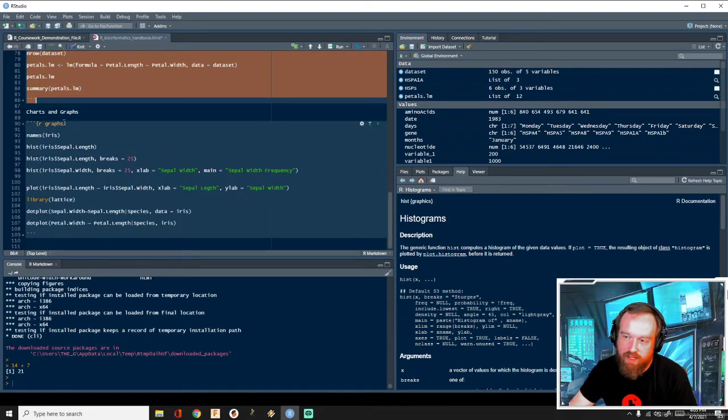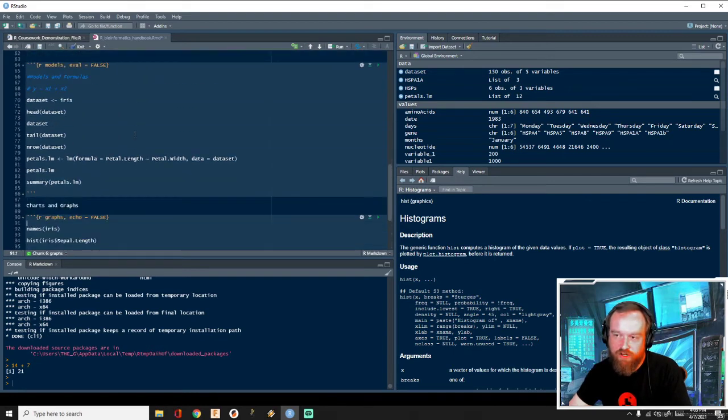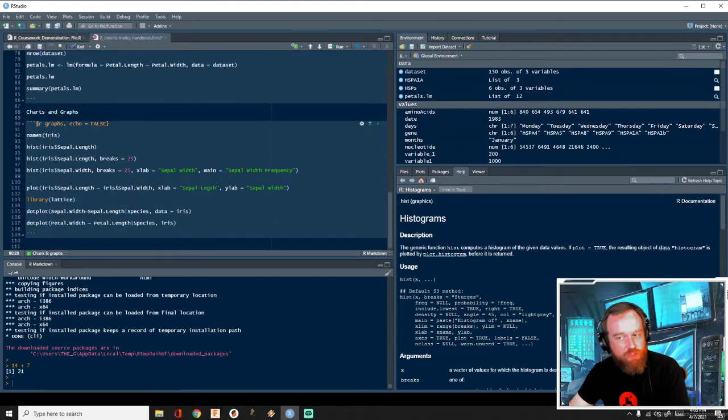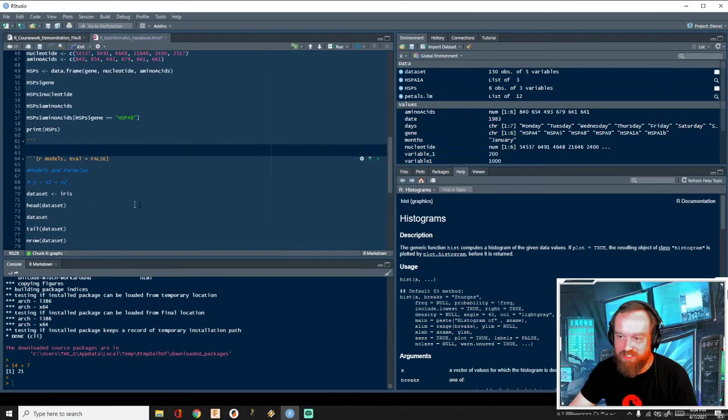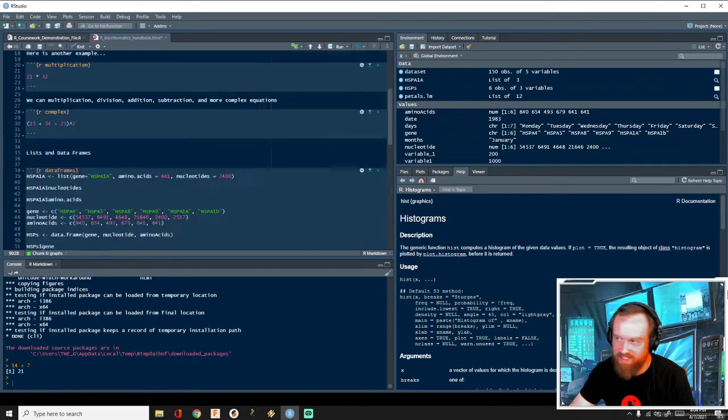The other one that's important is echo. And so I'm going to turn echo to false. Changing echo to false, and make sure you capitalize it all the way, means that it's going to print out all of the results, but it's not going to include any of the R code. And that's nice if you're giving a report to someone that doesn't know R, because having all that R code in there just makes it confusing. So I'm going to turn that off for just the graphs as an example.